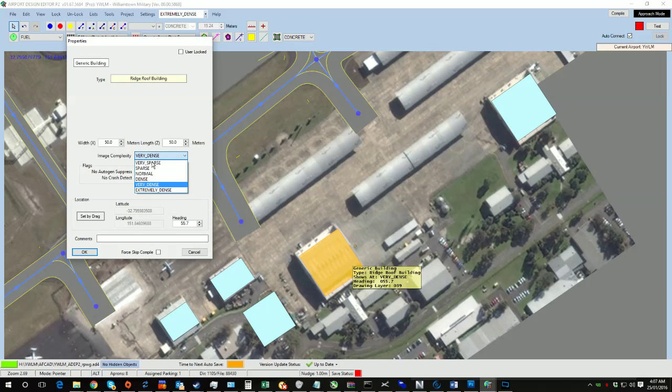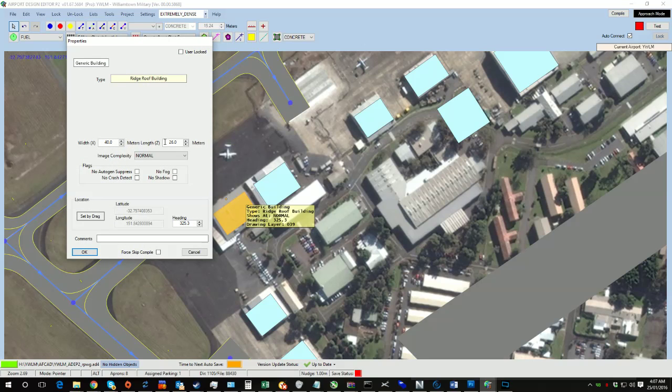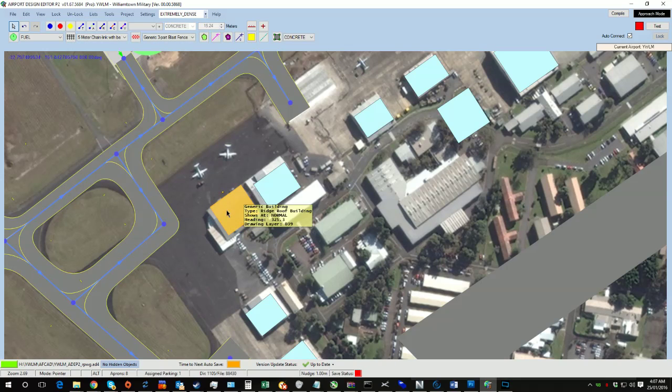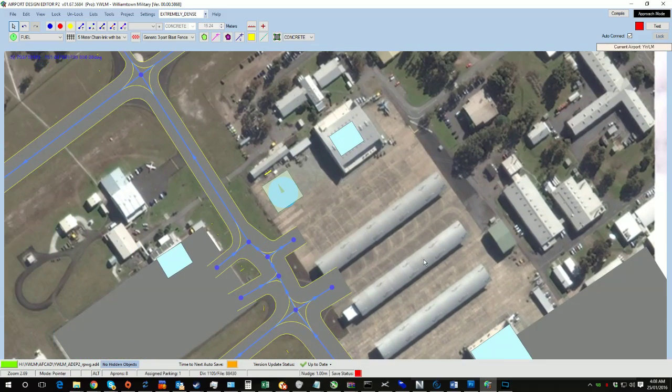Now, you'll notice these have got different settings, so we can have them show up at normal, dense, very dense, sparse, etc. So if you've got certain items you need it to show up at, and I mean most of these ones along the front, we want showing up because I mean they're fairly important. We don't want people parking inside hangars. Well, you know what I mean. You don't want them parking in those ones.